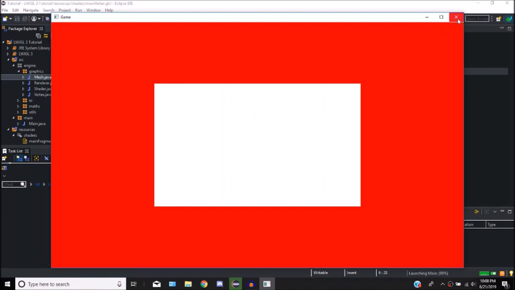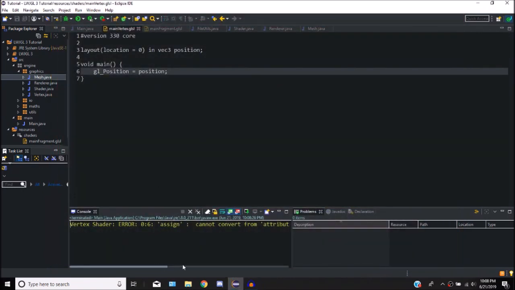If we run this and close this out, you cannot convert from a vec3 to a vec4. Basically, gl_Position is a vec4. There are 4 things in it, which is the X, Y, and Z, but also a W for some reason, I don't know. So we actually have to convert this vec3 into a vec4. For this, there's an easy function called vec4, which takes in a vec3, and then you can just add whatever you want.